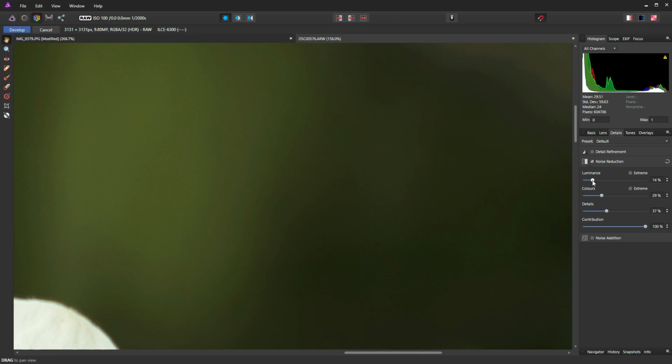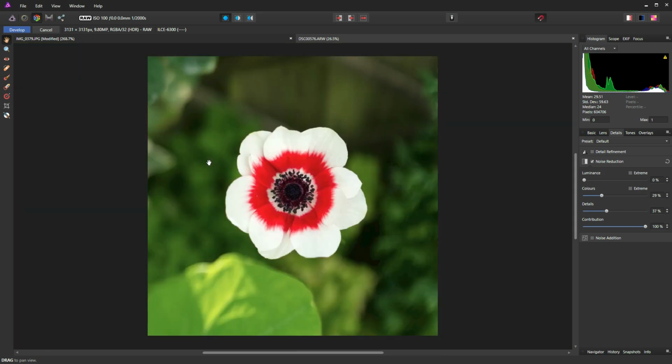So like I said, it's not such an issue with this photograph, so I'll return it now to its normal state of 0, and I'll press Command or Control and 0 to zoom out. So I've now adjusted the colour noise in my image to my satisfaction, and we can now look at the next palette, which is Noise Addition.